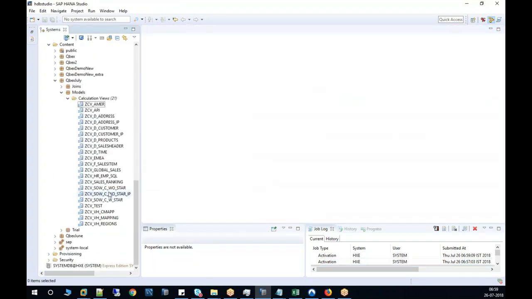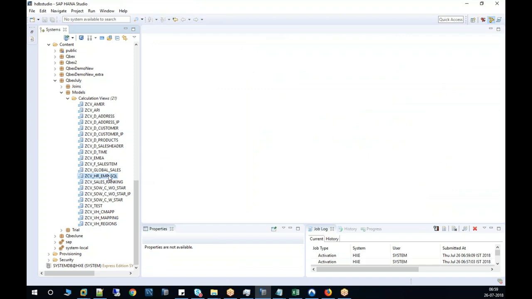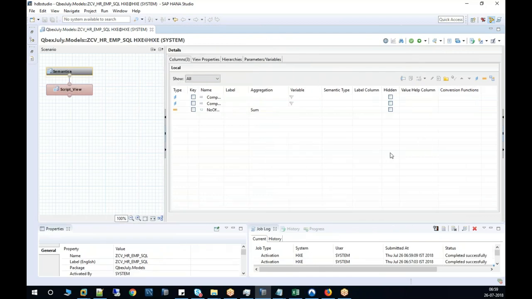Now the question is, this script-based view, if I double click, it is showing me as script-based, right? Can I migrate this script-based calculation view into graphical views? Once I implement the scripting, can I convert it into graphical? Yes. How do I do this? Double click on the SQL view. If you drop down this, there is save as and migrate as. If I say migrate, this view itself gets converted to graphical.